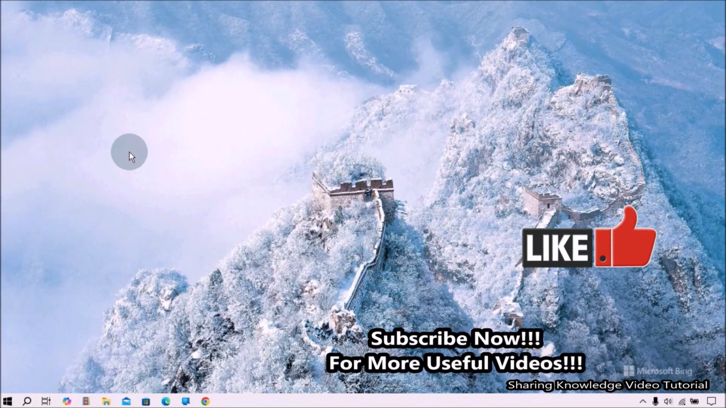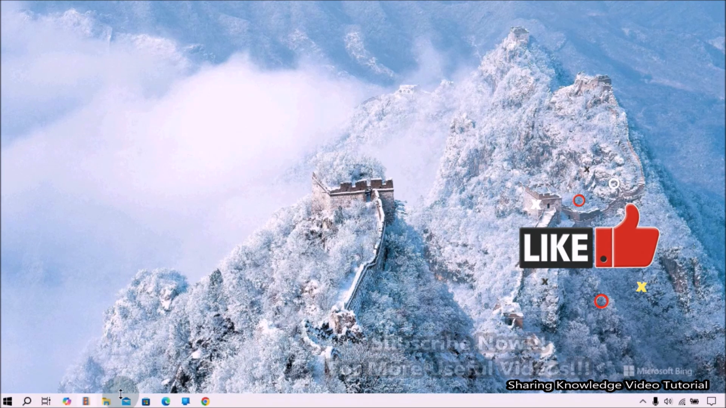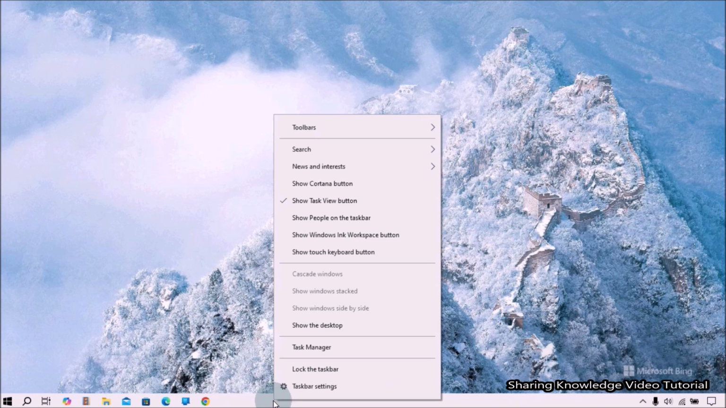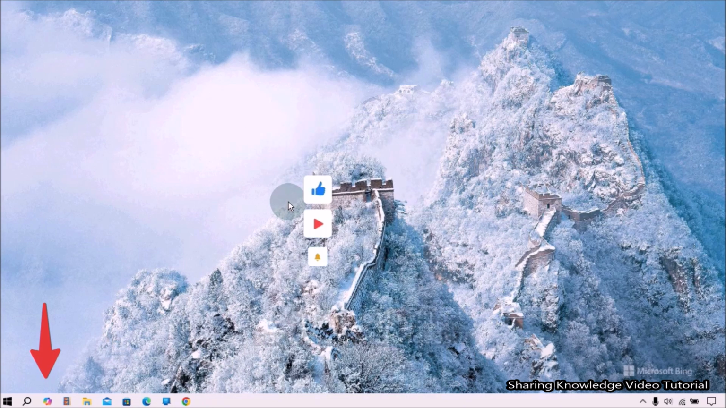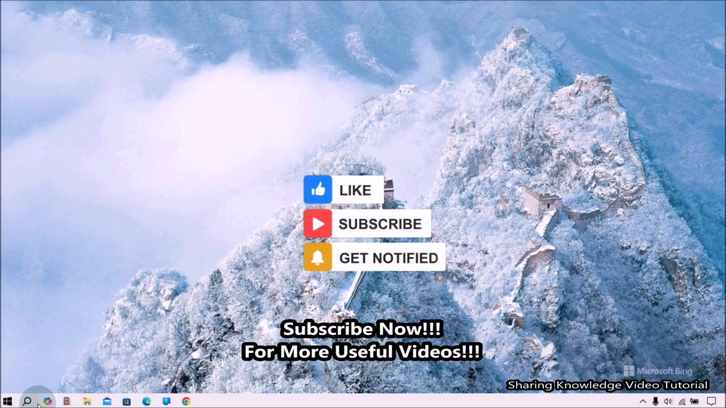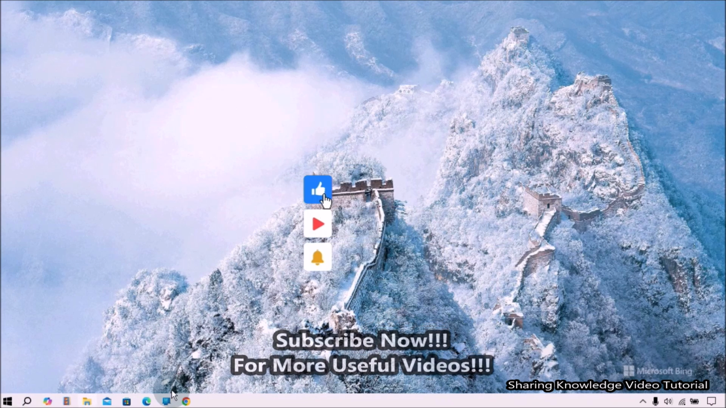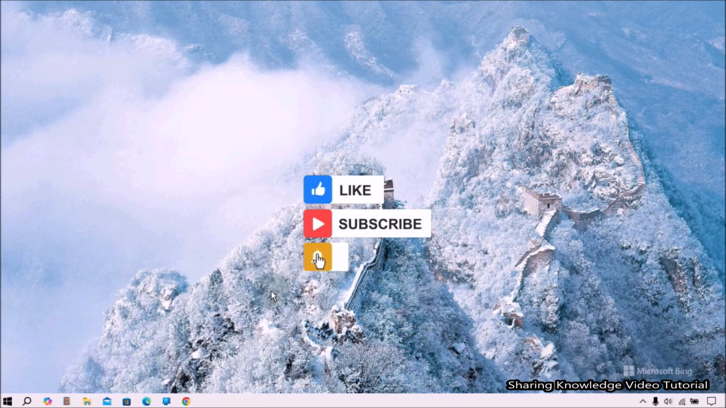That's it. If you want to hide this task view button from the taskbar, right click anywhere on the blank space of the taskbar. Then from the menu, uncheck show task view button like this. Once it's done, as you can see, the task view button disappeared from the taskbar. So this is the way you can hide the task view timeline from the taskbar.